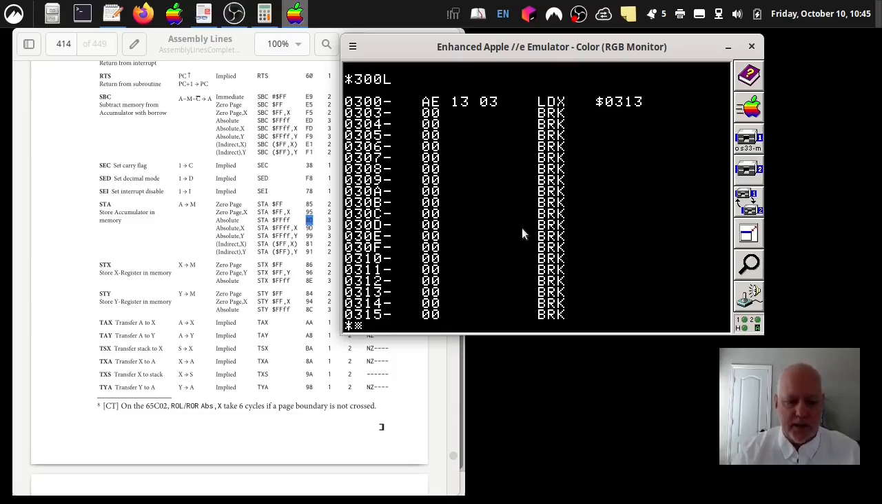So the easy way to do that, 300 colon, then we pick the first one. Store the accumulator absolute is 8D, and then the address that we want to put whatever's in the accumulator, and we know that we wanted it to be in 10 03. And then we wanted to store X. So store X absolute is 8E, here 8E. And then we're going to go 11 03, because 311 is the next address. And then we're going to do the last one, which is store Y, which is 8C, and that's going to go in 12 03. And then we'll do the break.